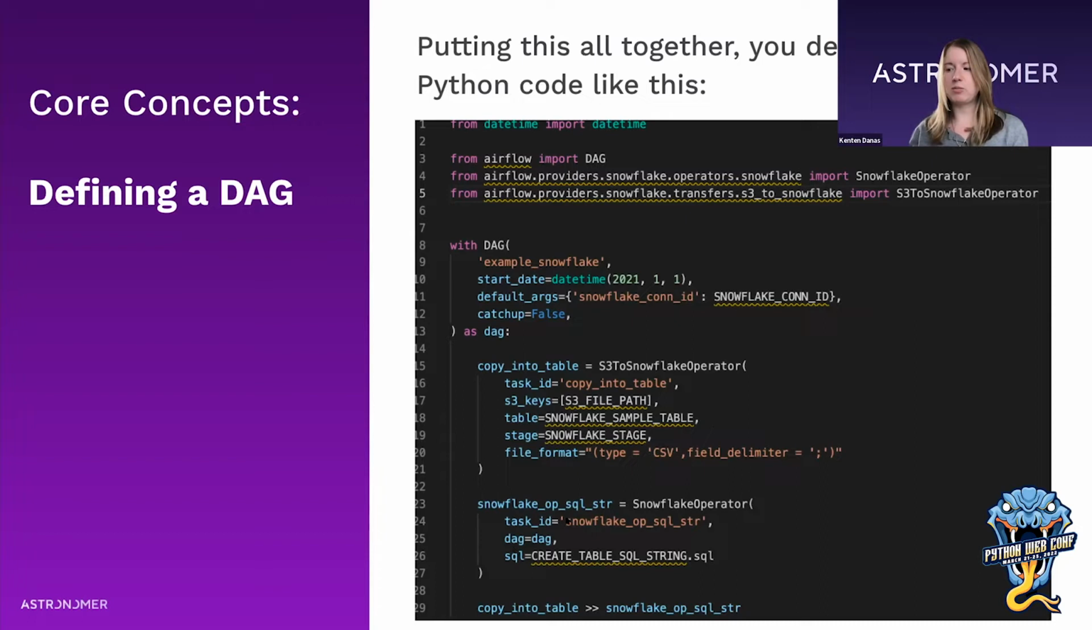Snowflake operator, similar, I'm just going to give it a task ID, and then I'm also going to give it the SQL statement that it's going to run. That one I'm calling in a statement from elsewhere, so I don't have to define it in this file. And then finally, I define some dependencies here at the bottom. There are multiple ways you can do this. We'll show some other ways as we go through, but for two tasks, this bitshift operator here on line 29 is going to tell Airflow that the copy into table function has to come before the Snowflake op SQL string function. So pretty straightforward, not too much code.